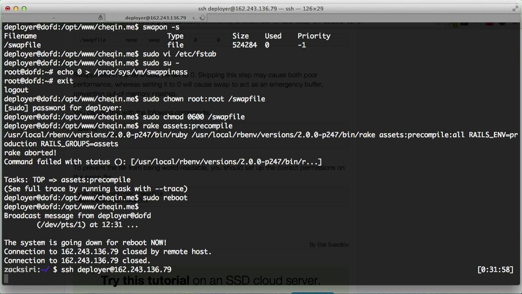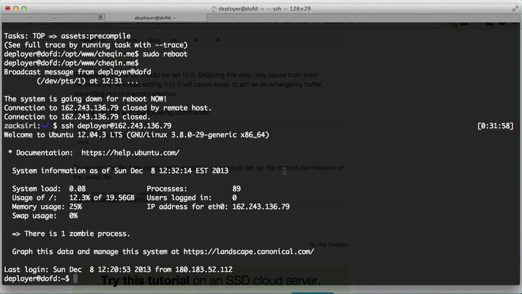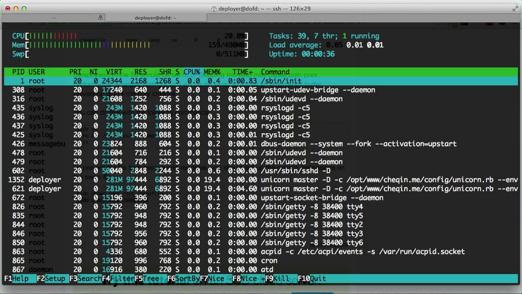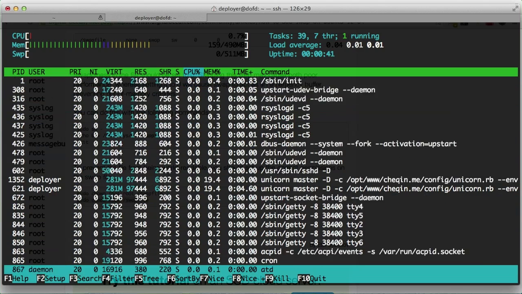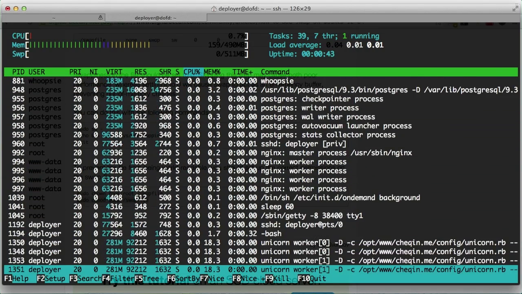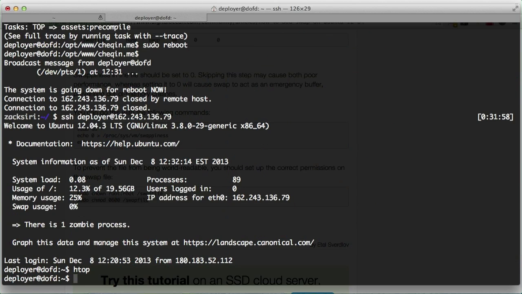And I'm going to try to log back on. Log back in. I'm going to do htop to see how much memory we've got here. Okay, seems to be okay. Let's see if our unicorn application is running. Yes, it is. All right, that looks good.